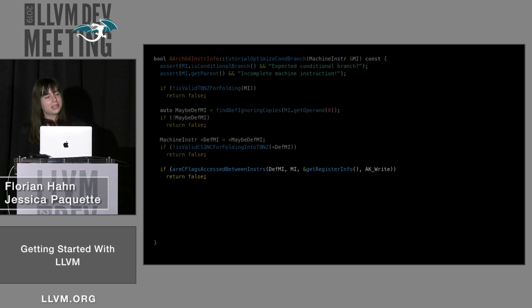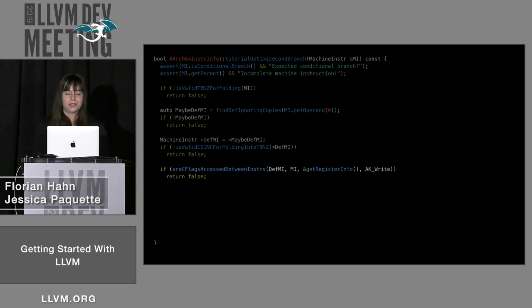We can check for writes to the flags register like so. This function returns true when the flags register is written to between the two given machine instructions. I'm not going to explain this function because it's already an existing helper function in AArch64InstrInfo. It's not a particularly complicated function, it's just we have a lot to cover. So you can look at it in your own time as homework.